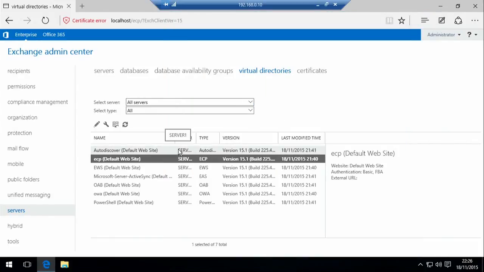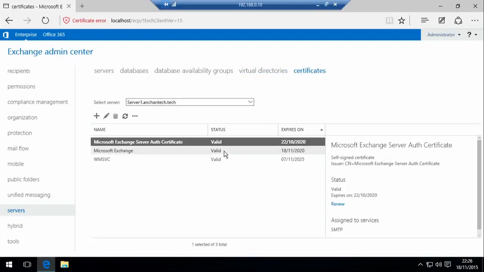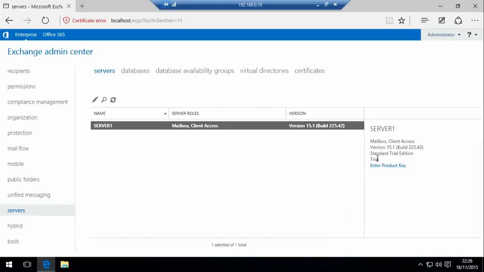So I have an internal and an external one. When someone accesses webmail from outside the domain, that's the external URL address. And the certificate has to be validated. That way it's legit, so I don't get these certificate errors. It looks like a trial version.